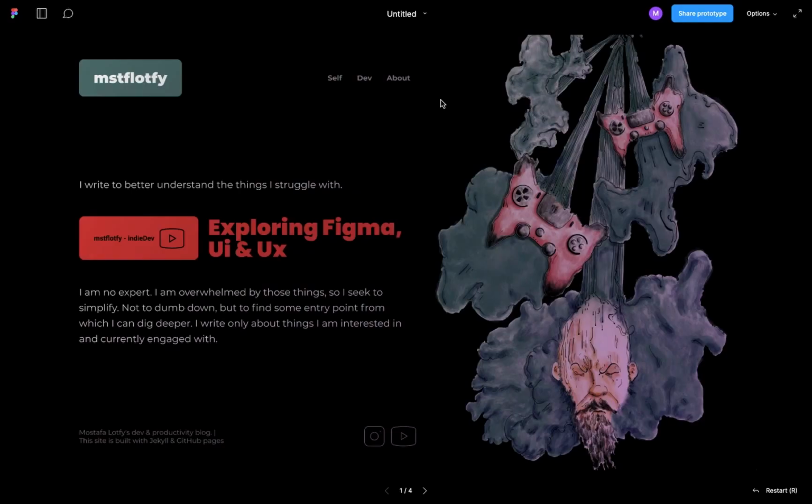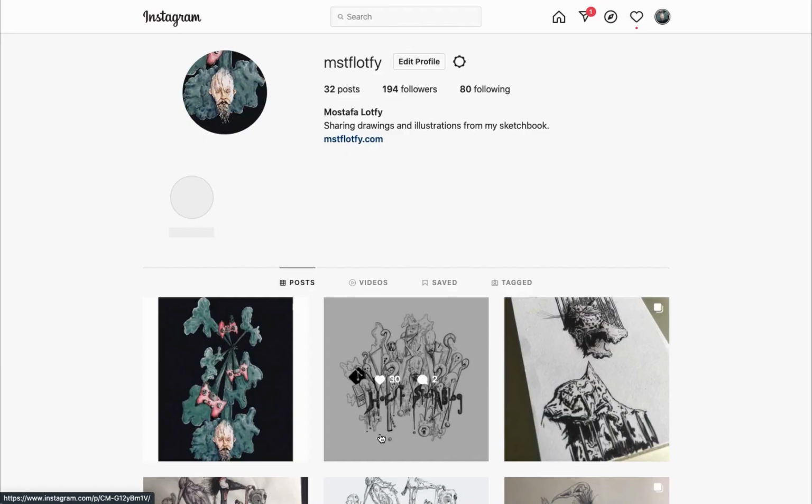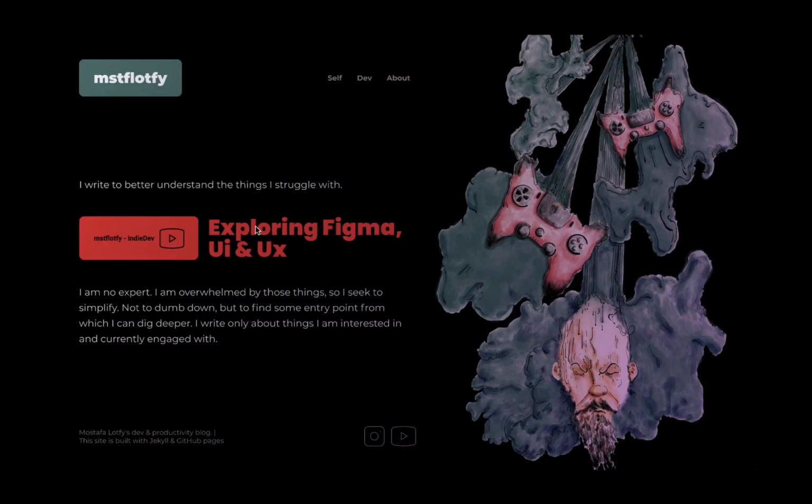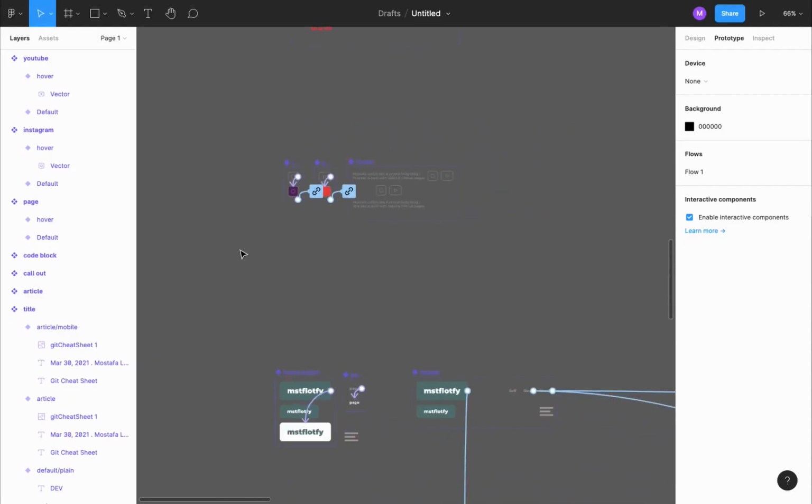Now let's look at the prototype. So if I hover above these buttons, they will change. And if I click on the Instagram, it will open the Instagram page, and if I click on YouTube, it will also open the YouTube page. The next thing we can do is that when you hover above this call to action, it will animate, and we can also add a link to it to the YouTube channel.